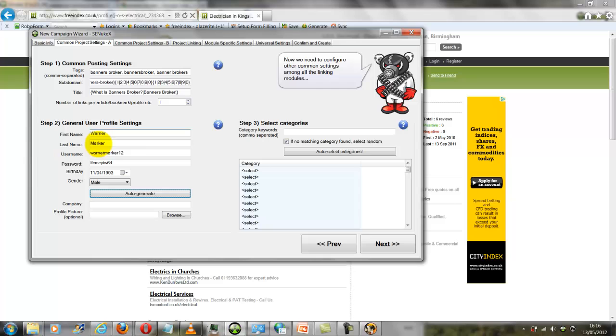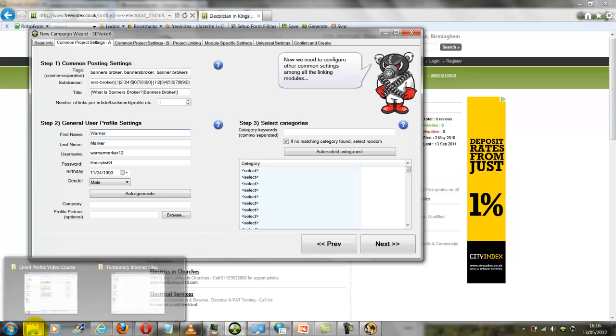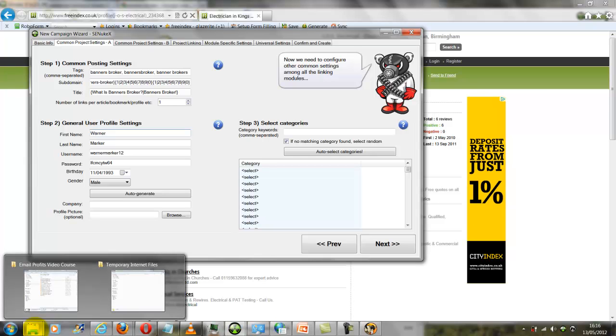Auto generate. Now just something to be aware of what I actually do here. Normally I'm going to show you.